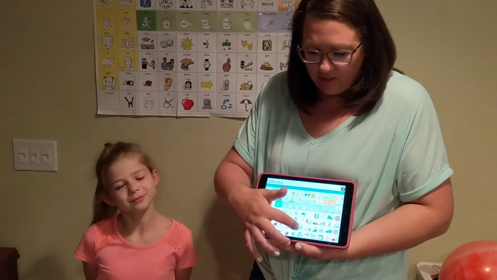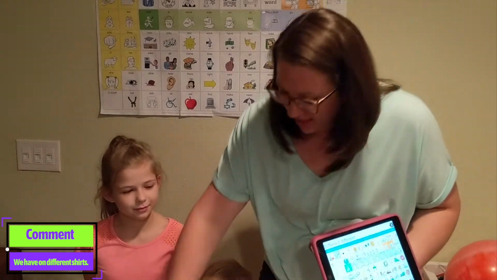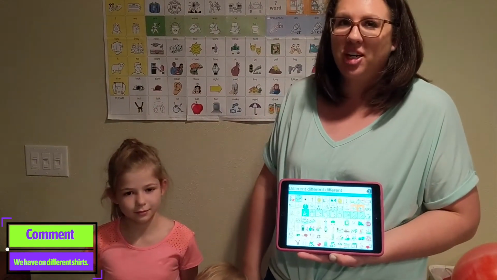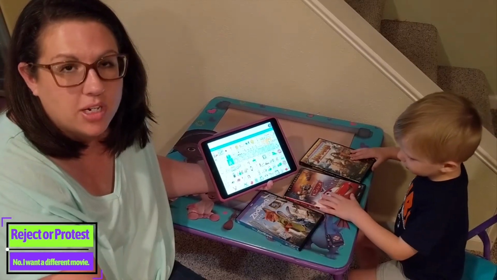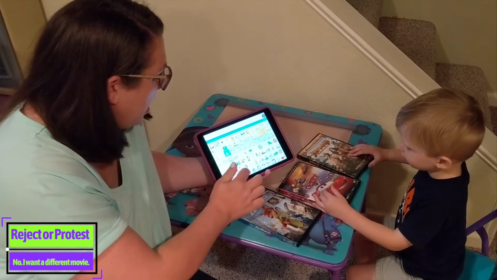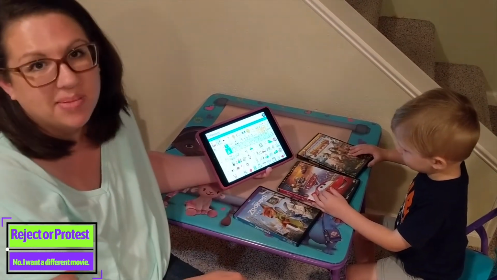Now let's use the word different for different parts of communication. I could say that we have on different shirts. I could use the word different to reject or protest. I could say, no, I want a different movie.